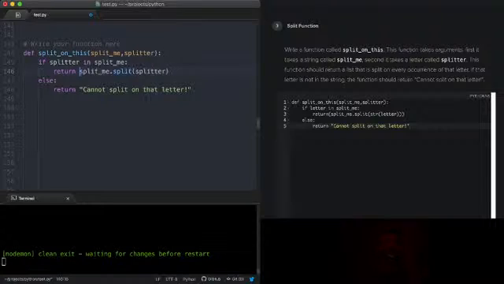Okay, so if splitter and split me returns split me dot split splitter, else return can't split on that letter. So this code should work. All I did was basically just rearrange this to be outside of that for loop, and that should work.